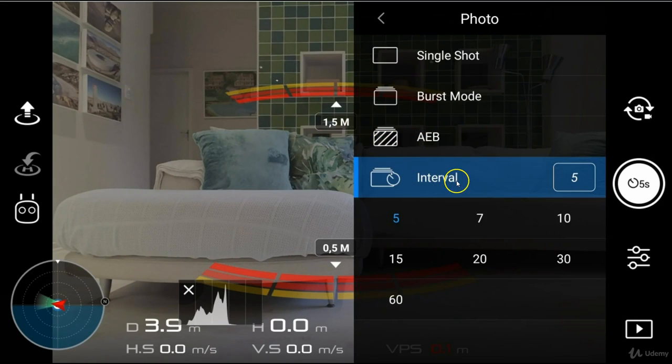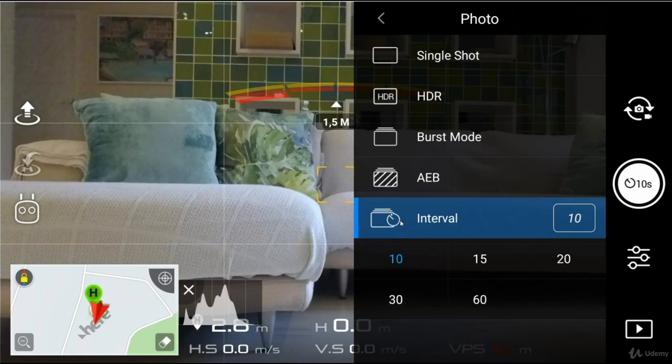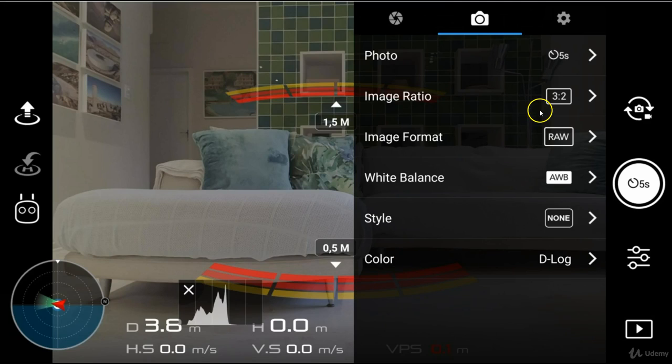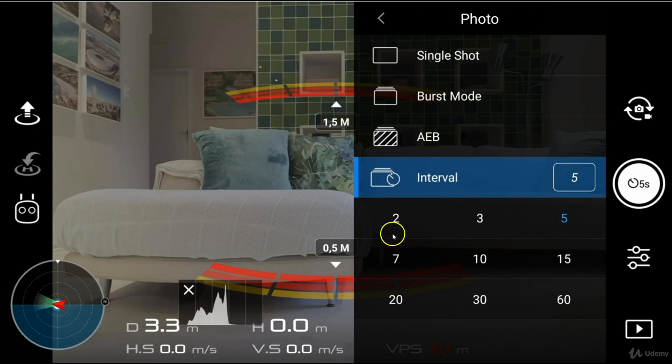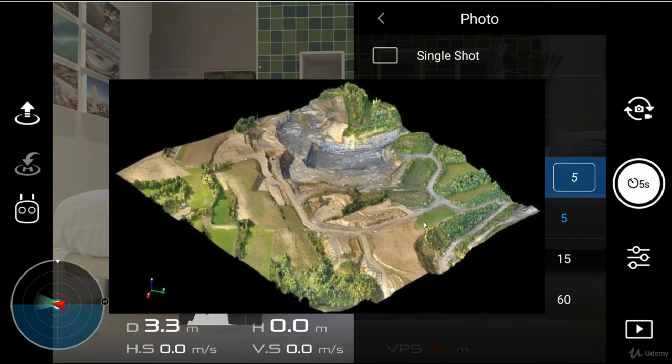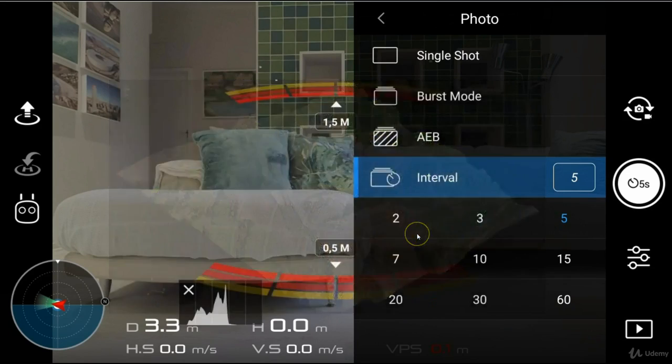And then finally, you have interval, where the photograph will be taken at a determined interval. So with the Phantom 4 Pro, if you're shooting in RAW, the lowest value is 5 seconds. With the Mavic, if you're shooting in RAW, the lowest value is 10 seconds. And with both the Phantom 4 and the Mavic, if you switch from RAW to JPEG, you can get your interval down to 2 seconds. So if you're going to be doing photogrammetry or surveys and you need your camera to take photographs often, make sure you use JPEG and then you can get 2-second interval.